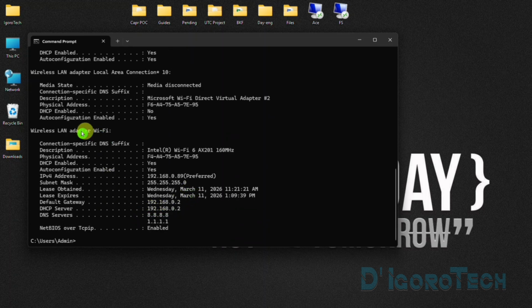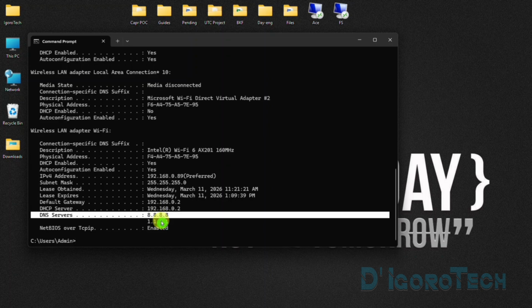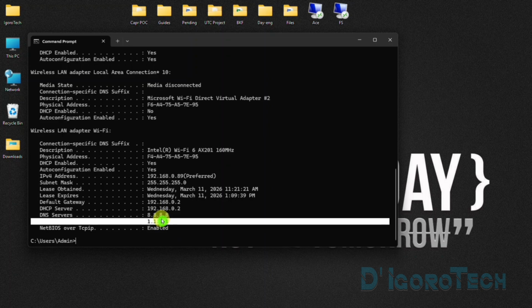We can also see the other network adapter settings like my Wi-Fi. We can see here the DNS servers, which are the public DNS.